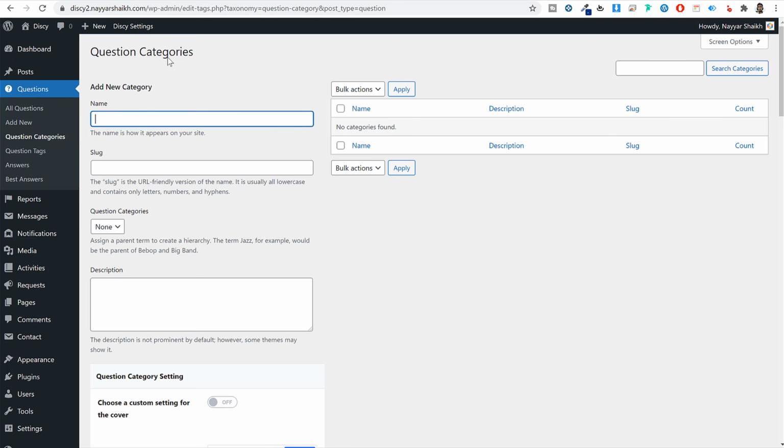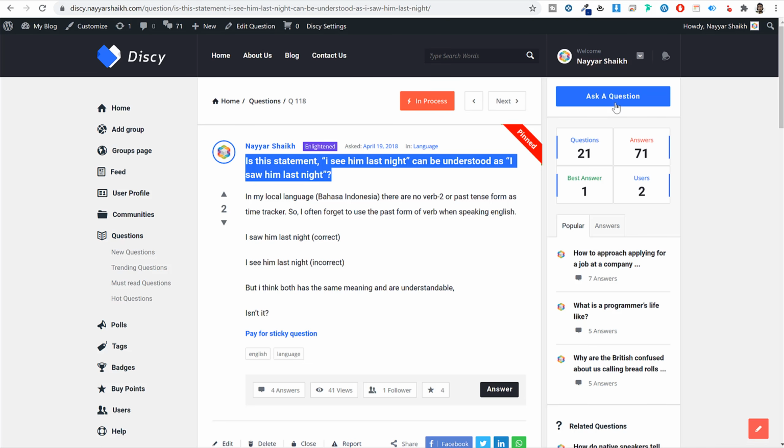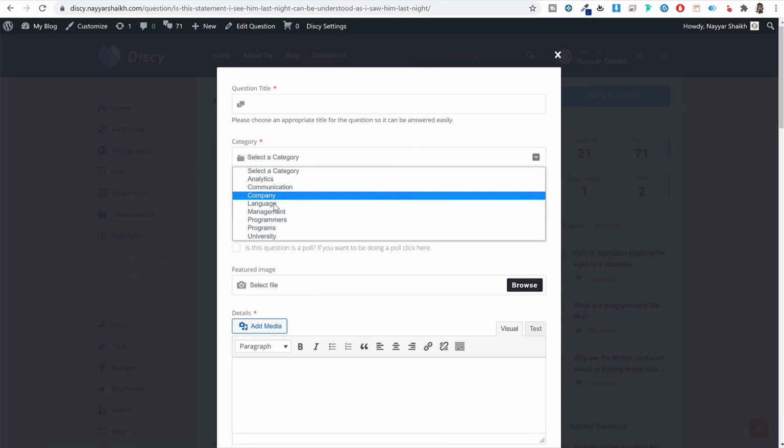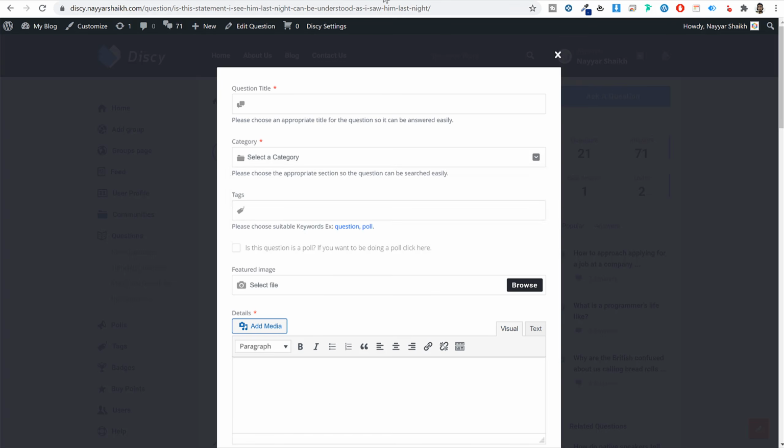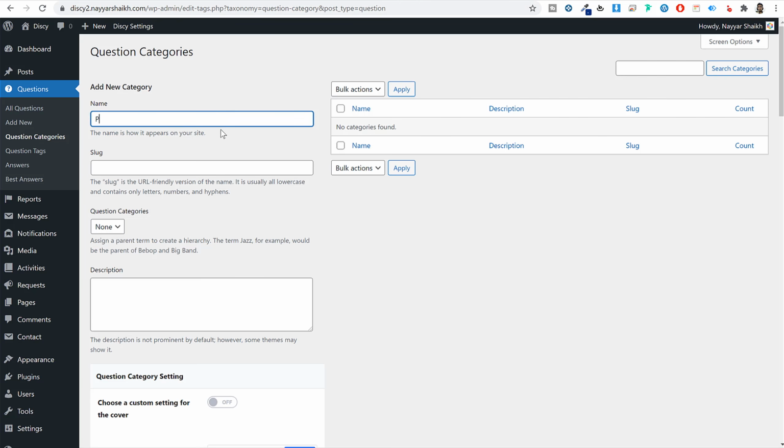Now you can create different categories. So if you see in this website, if I click on ask a question, here we have analytics, communication, language, all these options. So let's add a few categories. Maybe if people want to ask questions related to politics, they can select this politics category.